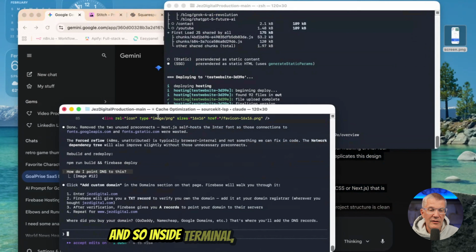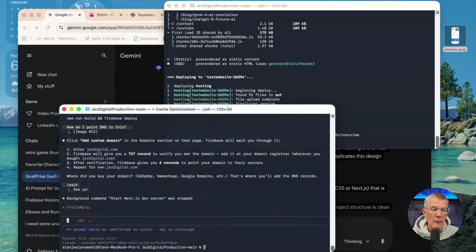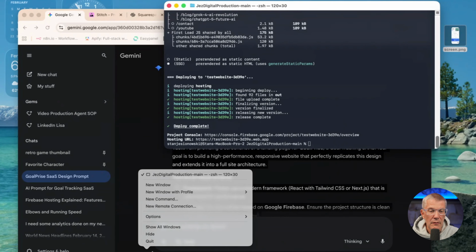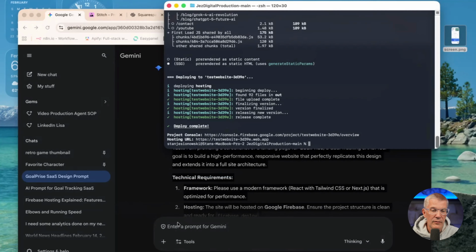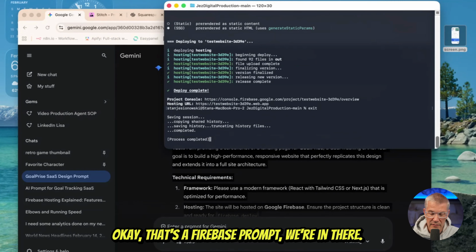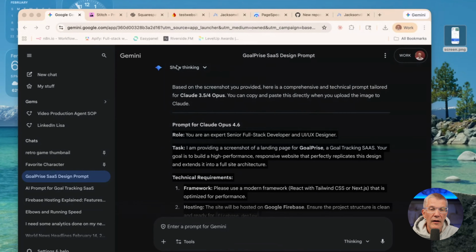And so inside terminal, what we're going to do is exit this. This is one I've already been in. Okay. All right. Exit this one. Okay, that's a Firebase prompt. We're in there. All right.